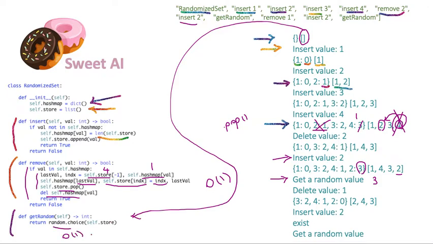Because we have a list, if it wasn't a list, we would have to convert this to a list and then run .choice over it. But because we have a list, the time complexity is going to be O(1). And then for deleting, we have to go through the same thing. As I mentioned, we are going to find the value 1 and then put it at the end, and then we are going to update the index and so on.